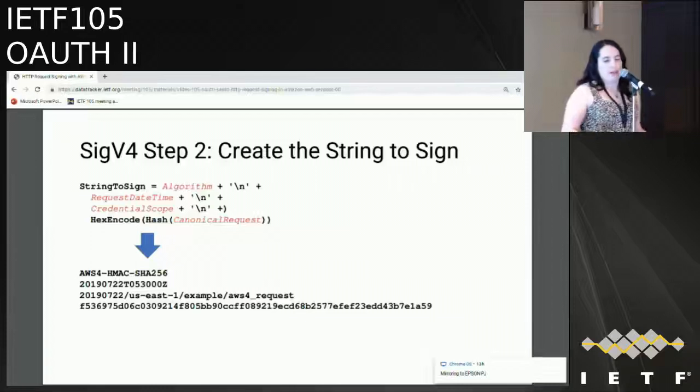Next step is we take that and put it into a string to actually sign. And I think I actually skipped a step in my example there, but that's okay. Oh no, I didn't. Okay. So the actual string to sign has a few different components. First, we specify the exact algorithm we're using. In this case, it's this tag, AWS4-HMAC-SHA256. All SigV4 uses that, but it could change.